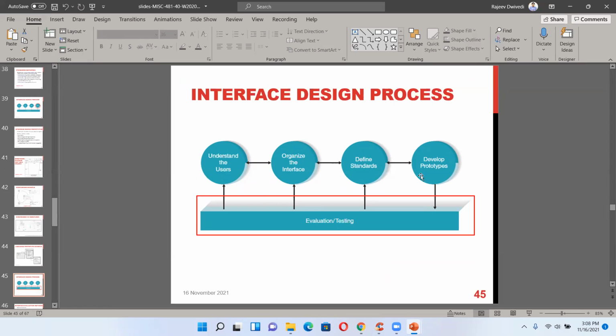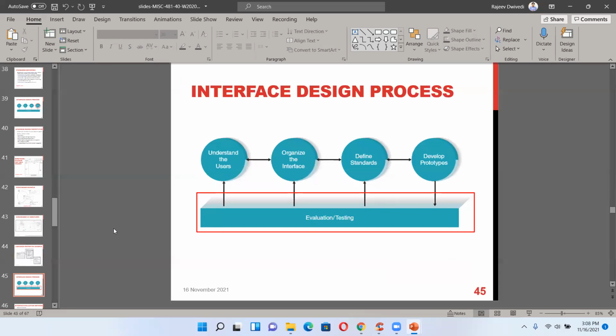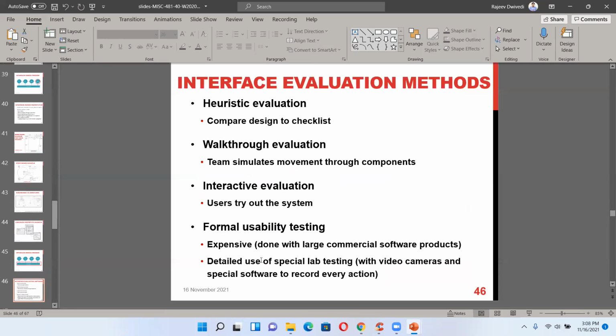Now, after the 1, 2, 3, 4 steps, if there is any problem, you go back and do the correction in any step. So this is evaluating and testing continuously. These are the few methods to test.